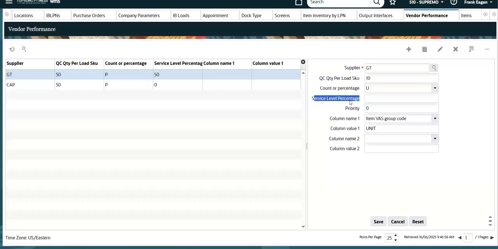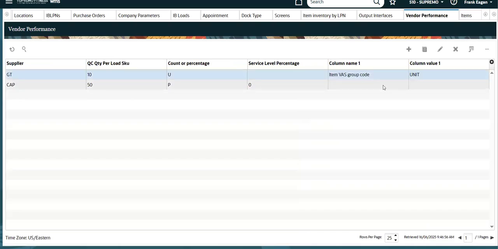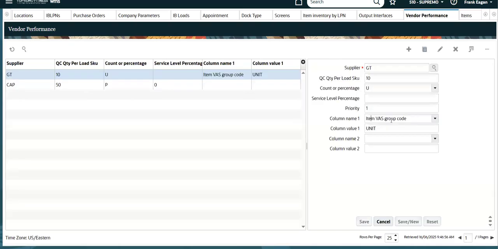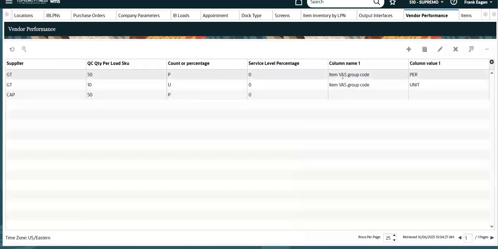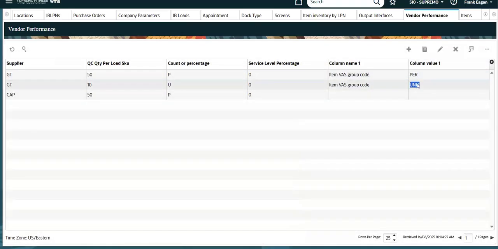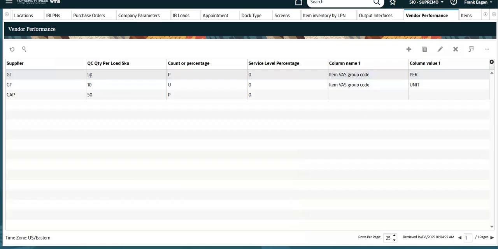I'm not putting anything here because I need to check what this value is, because they have recently added this. And priority I'll put 1. If the item VAS group code is percentage PER, then it should go for 50%. What I'll simply do is priority as 2. First, the system will check if the VAS group code is unit or not. If it is unit, it will go for 10 units. If it is percentage, then it will go for 50%.